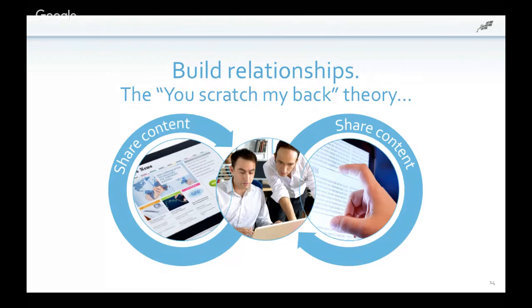People will retweet your content if you've retweeted them. If you send them an @ message, they're more likely to favorite or comment on your content. And that's a great way to continue to grow your reader base.